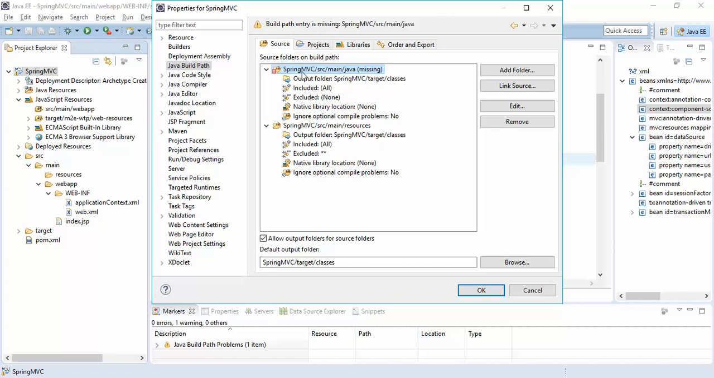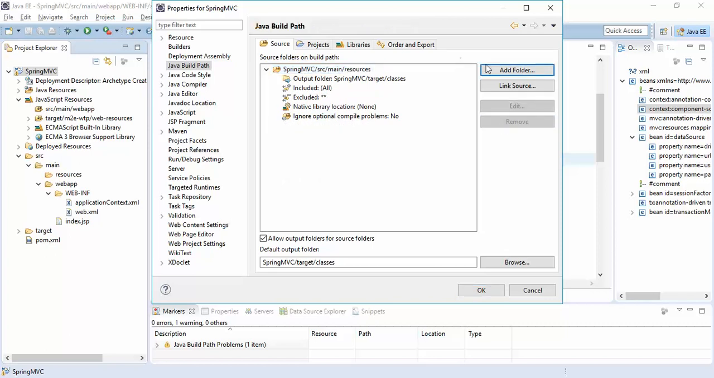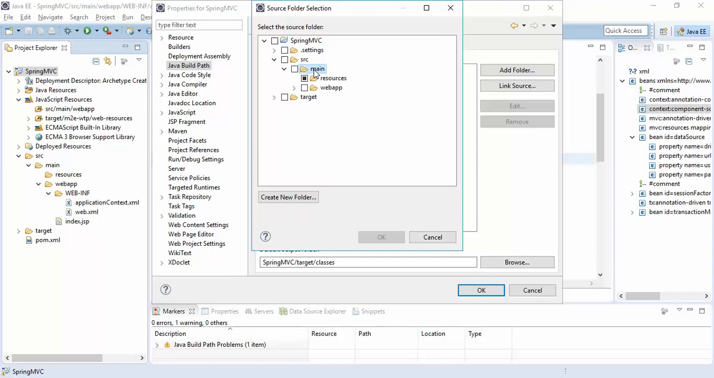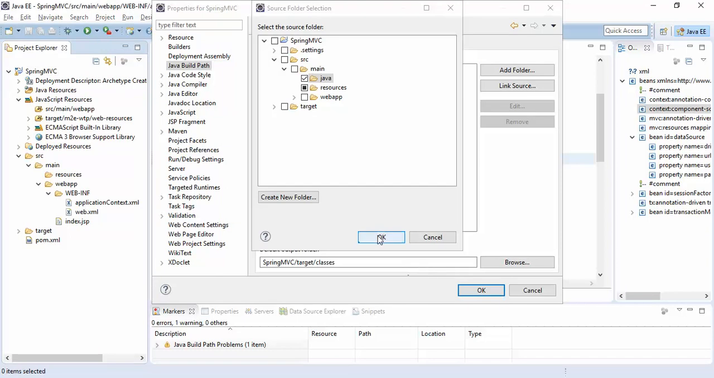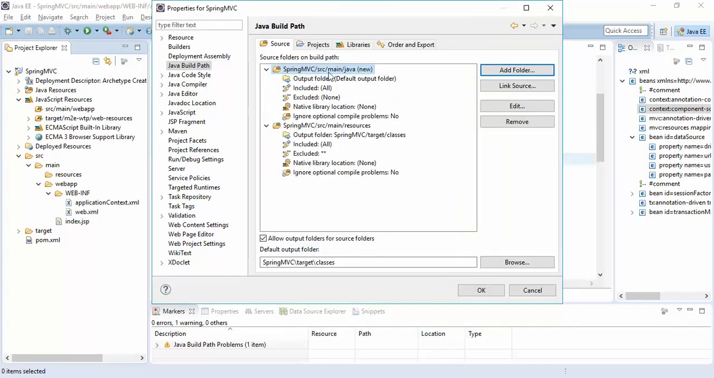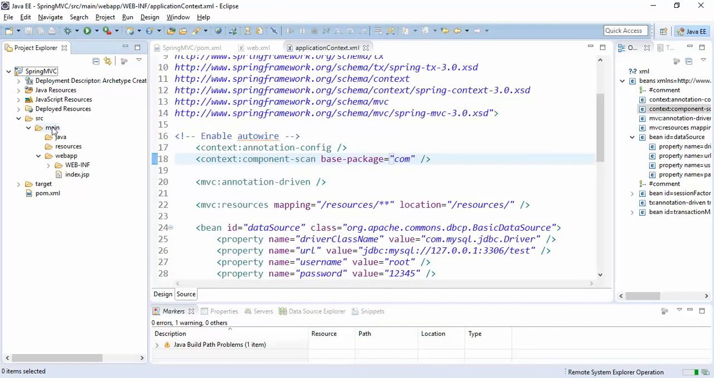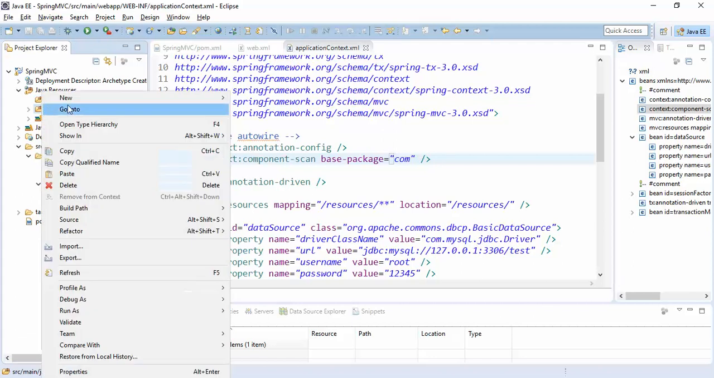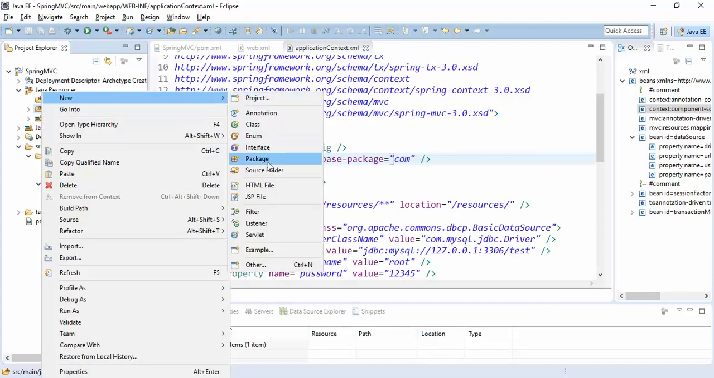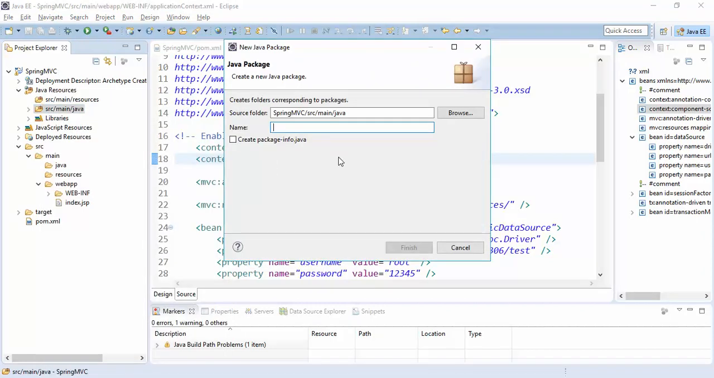Main Java is missing, so we need to remove it first, and here add a new folder, and create main with the name Java. Finish it. Okay. Now the Spring MVC source main Java is new. In that directory we need to define other packages in the main Java. So here, new, we can declare some of our project structure. We need a package com, the package name com.springmvc.